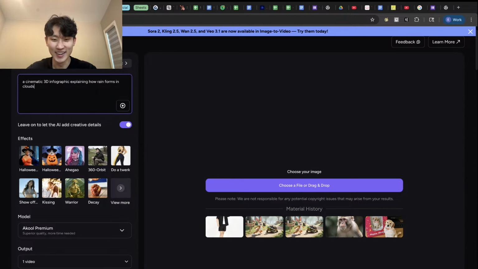A cinematic 3D infographic explaining how rain forms in clouds. Sorry, my hands are extremely cold. They feel frozen. And then start with warm air rising from the ground carrying water vapor, then show vapor cooling and condensing into tiny droplets that merge into larger ones inside the fluffy clouds.